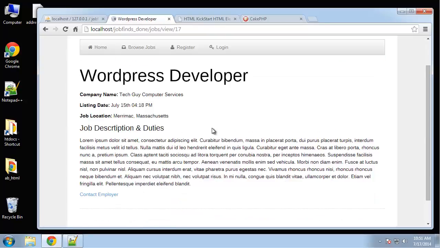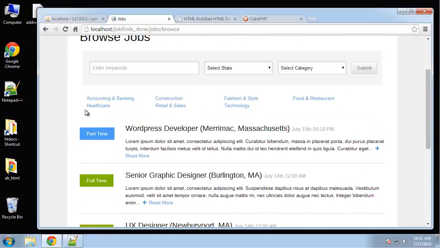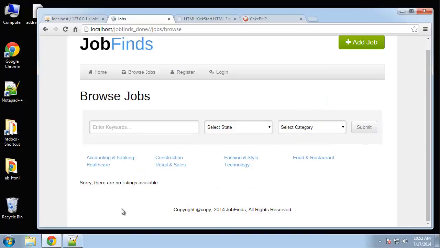Of course, you could add your own if you want. But you click on Read More and it takes you to the main page, location, job description, things like that. And then we just have a simple Mail To link to contact the employer. All right. Browse jobs, basically like the home page, and we have the categories here that we created in the database, and the search works pretty well. If we say WordPress, you can see that only this listing comes up, and you can search by state if you want, or category. Obviously, if we search for WordPress in construction, that's not going to come back with anything.